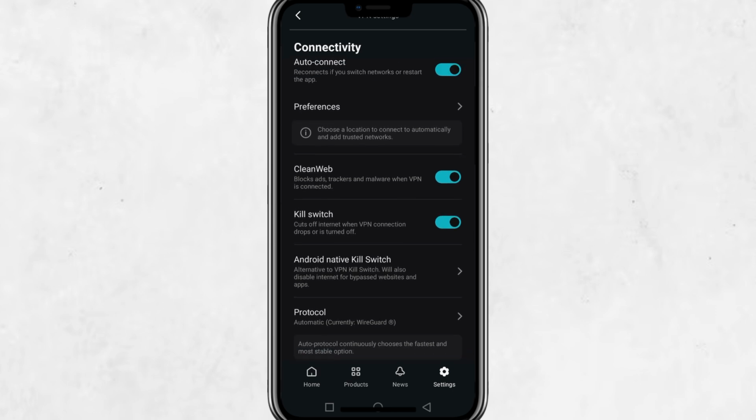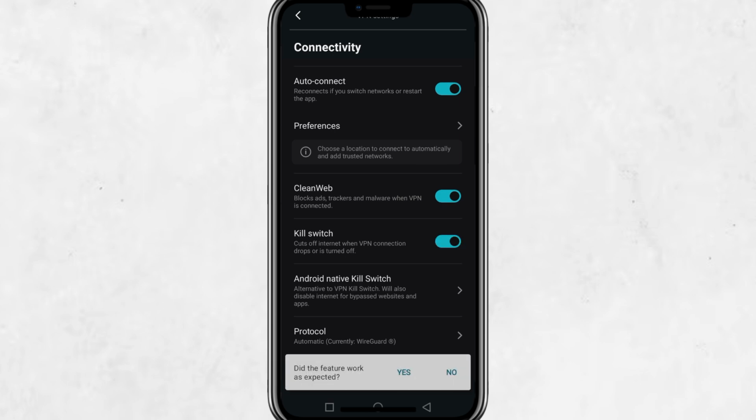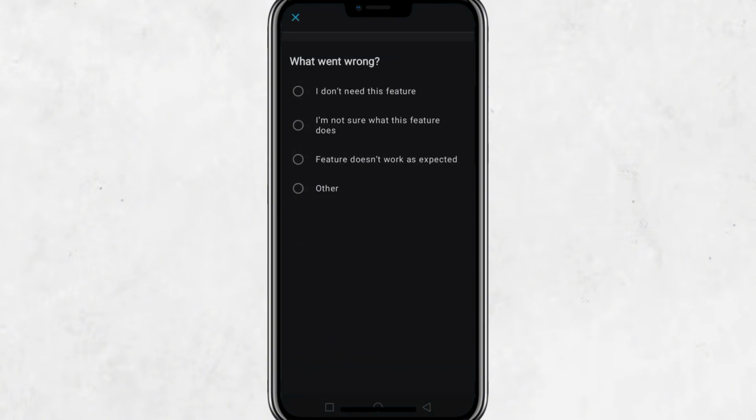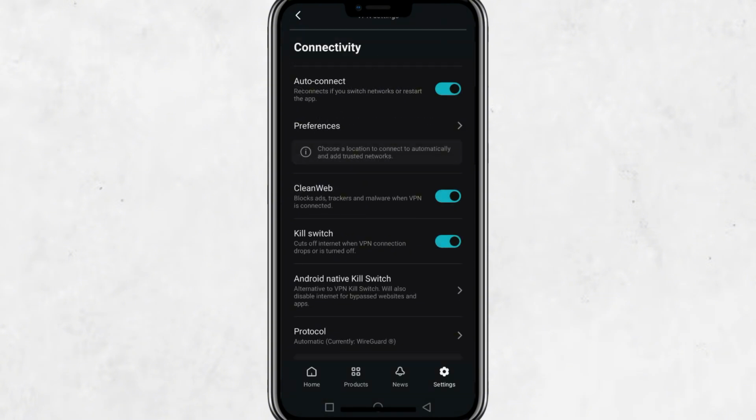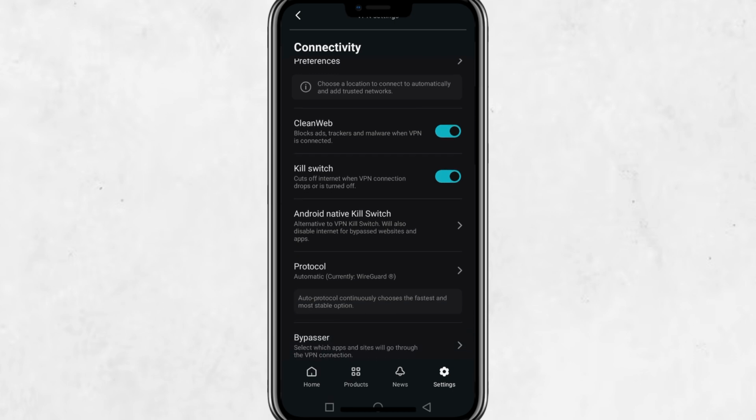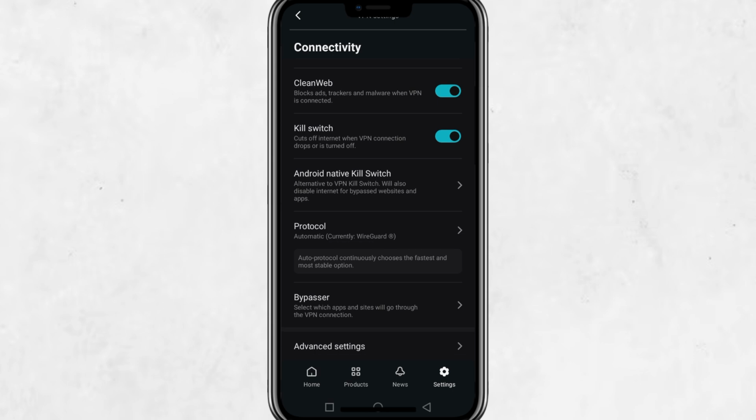There is also a feature called Kill Switch. This protects you if your VPN connection drops. When it's on, it will block internet access until the VPN is back. This keeps your real location and data from leaking. You can find Kill Switch in the settings as well.